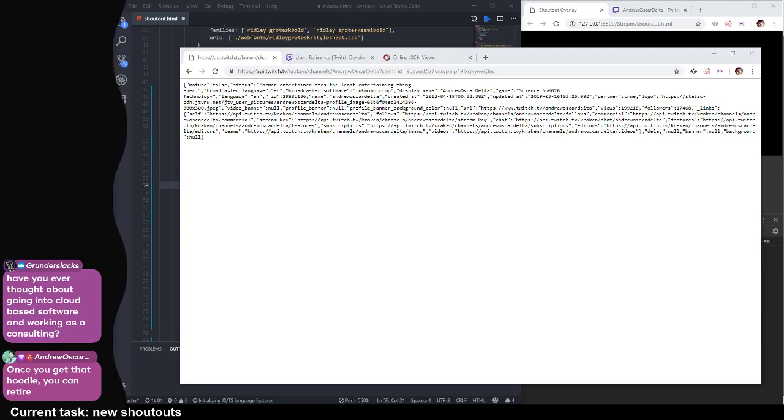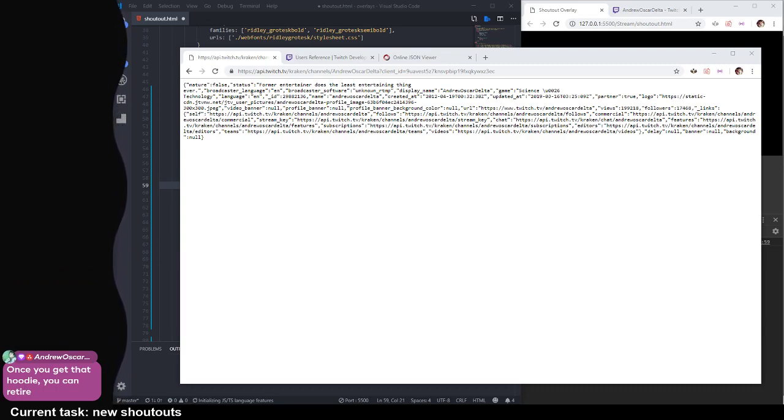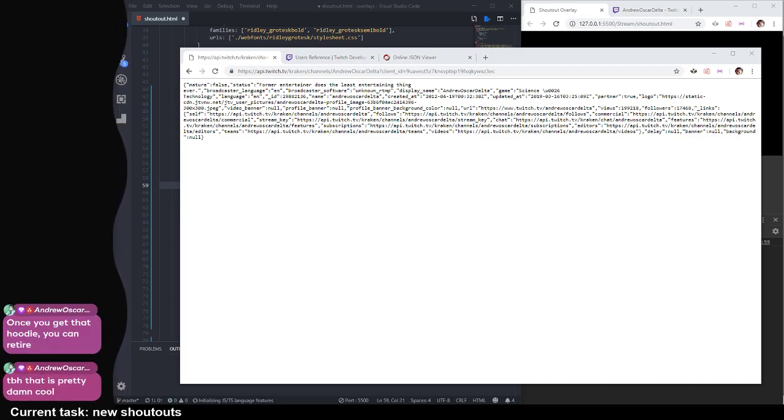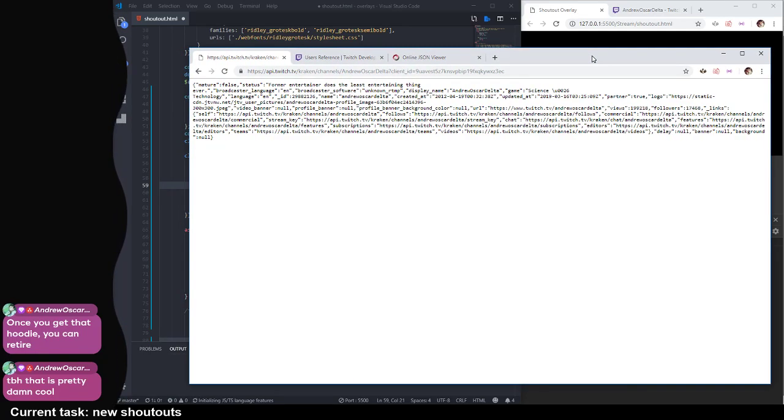Have you ever thought about going into cloud-based software and working as a consultant? I haven't actually. Is that what you do? I remember you do something very tech IT based. I don't think I'm at a consultant level at all though, so that's probably not happening, at least yet. But cloud-based stuff is super cool, so maybe I'll be pursuing more cloud stuff in the future.